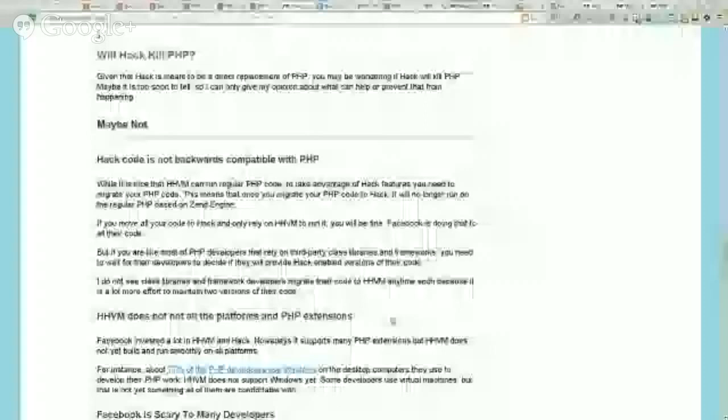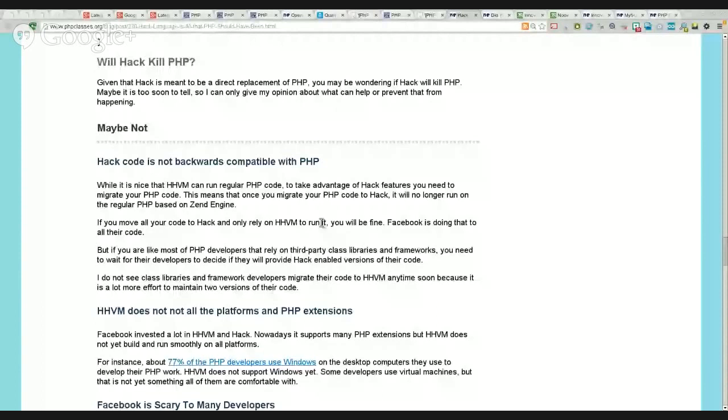Well, anyway, another part of the article that I presented there is just giving an opinion about whether Hack will kill PHP. Well, I give several reasons why maybe not. For instance, the fact that Hack code is not backwards compatible. I mean, once you switch to Hack code, you cannot go back because it's not backwards compatible.